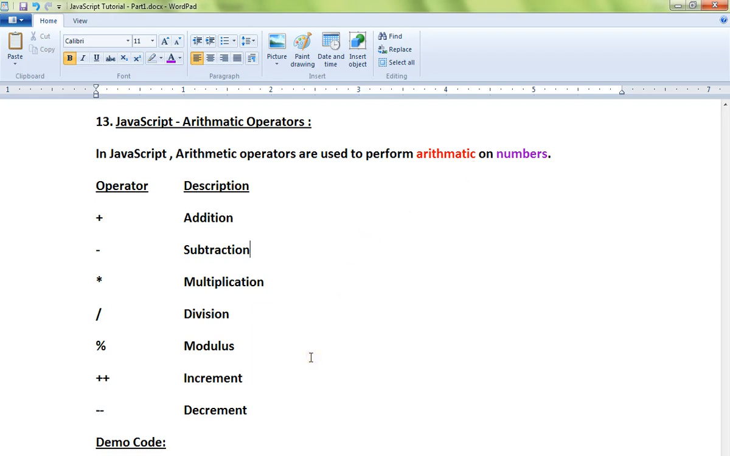In your project, you might need to do some operations for your business logic. For that purpose, you can use these arithmetic operators. So these are the operators and these are the descriptions.